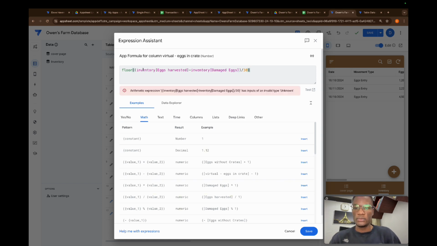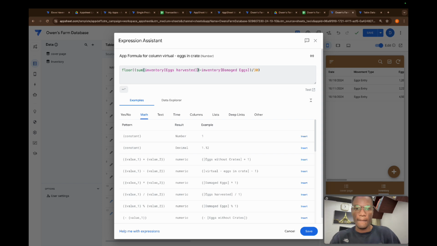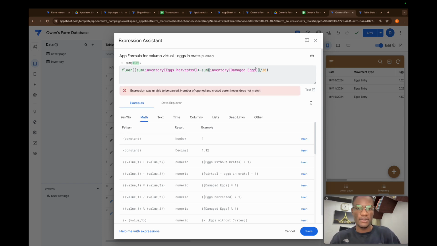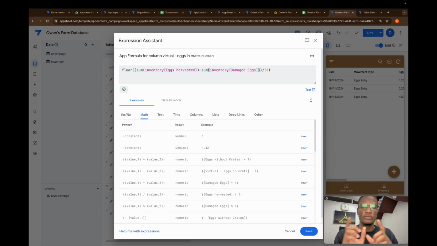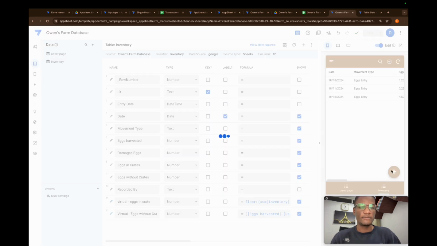Okay, so take all this column minus all of this, divided by 30. Now, because you're doing a column-by-column basis, AppSheet cannot really do one column minus another. So we need to say sum of this, and then sum of that. Now you do sum of this, sum of that, you subtract it, then you divide it by 30, and that should work. So now click save.